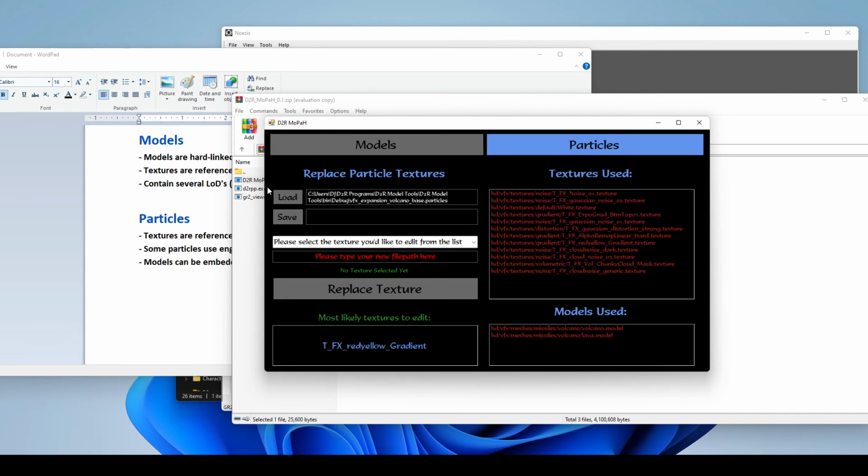And pull that up. So as soon as I load it, the program is going to tell us all the textures that that particle is using. It's also going to show us all the models that particle might be using. And then finally, it's going to show you any textures that are most likely to be the ones you want to edit for coloring purposes and stuff.